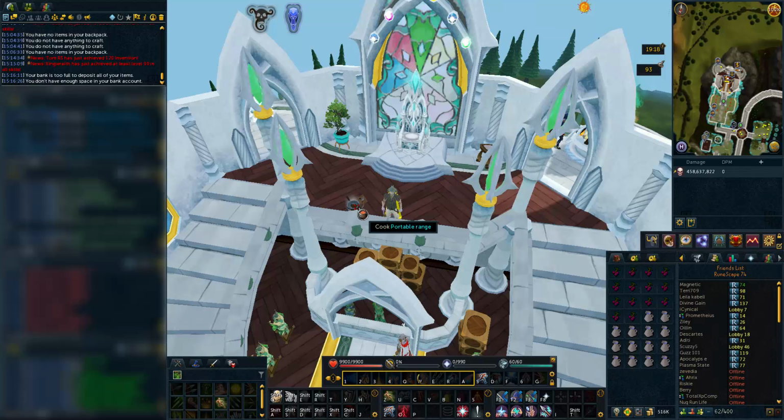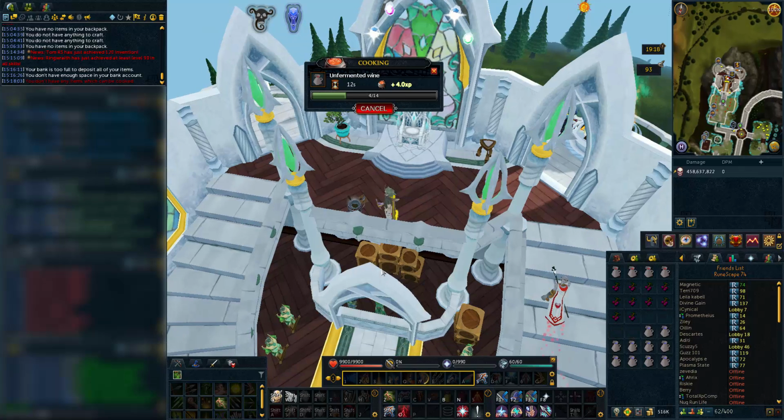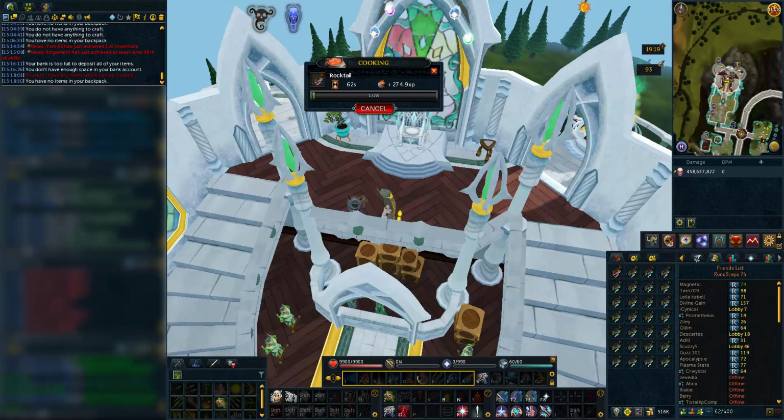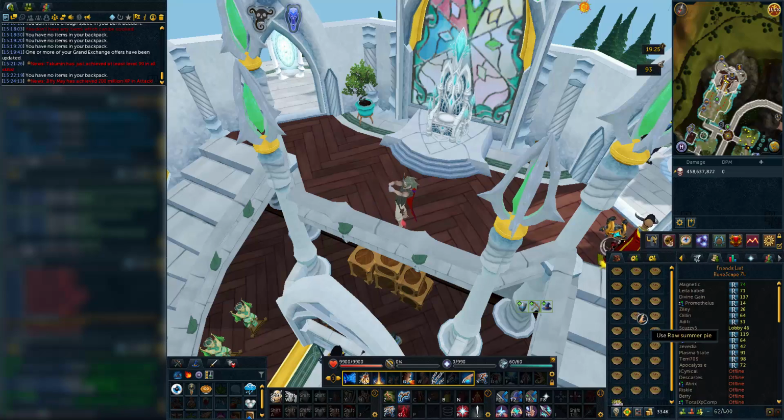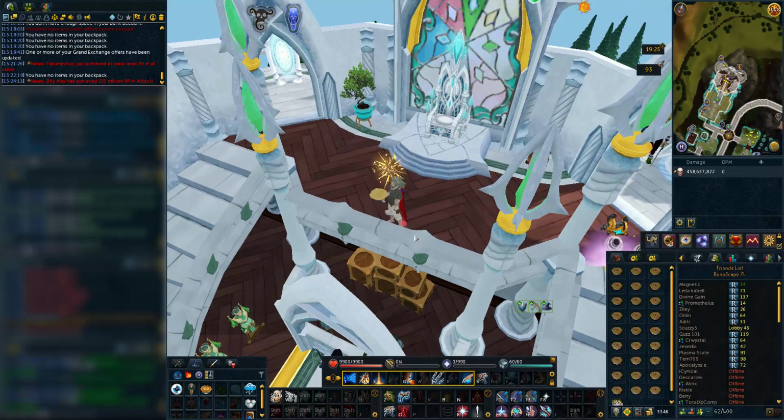The recommended choices for cooking on a bonus experience weekend would be wines, rocktails, any fish that you can cook at your level, honestly, and then also summer pies using the lunar spell bake pie.